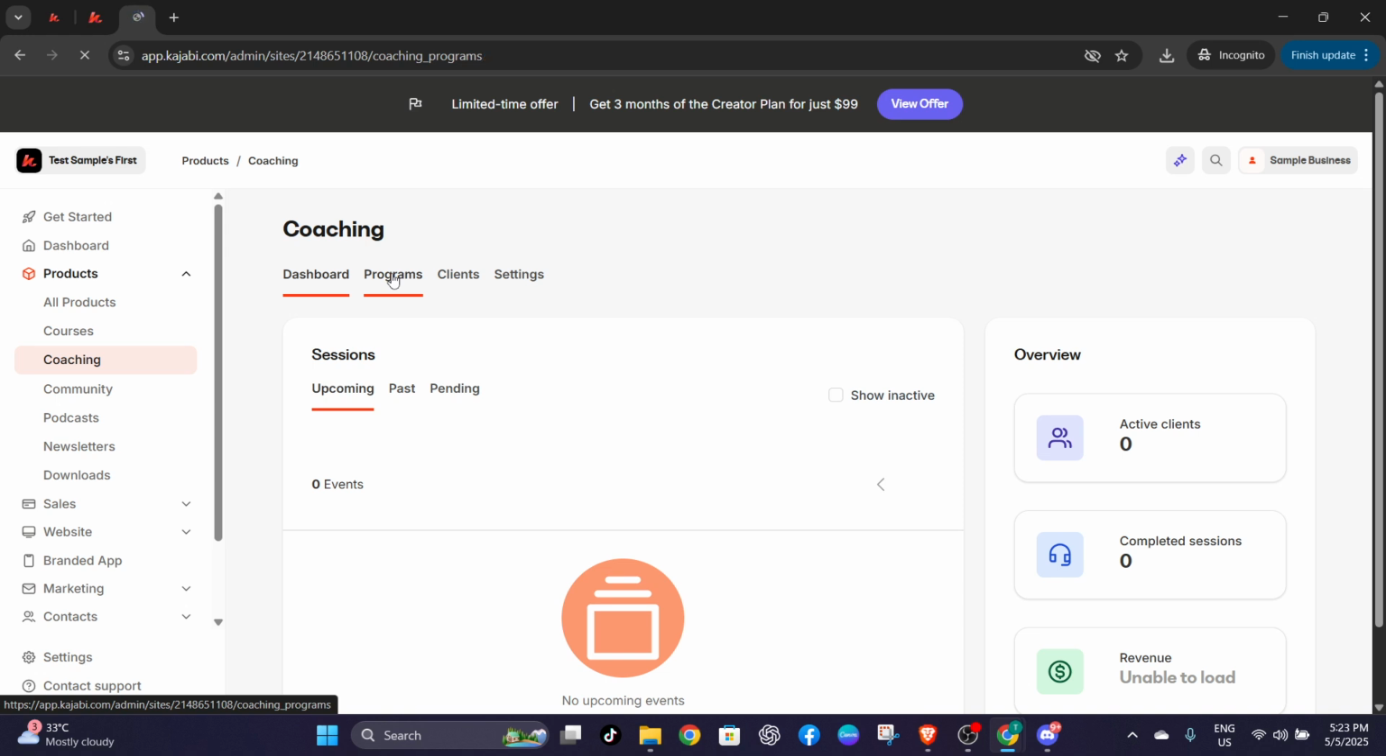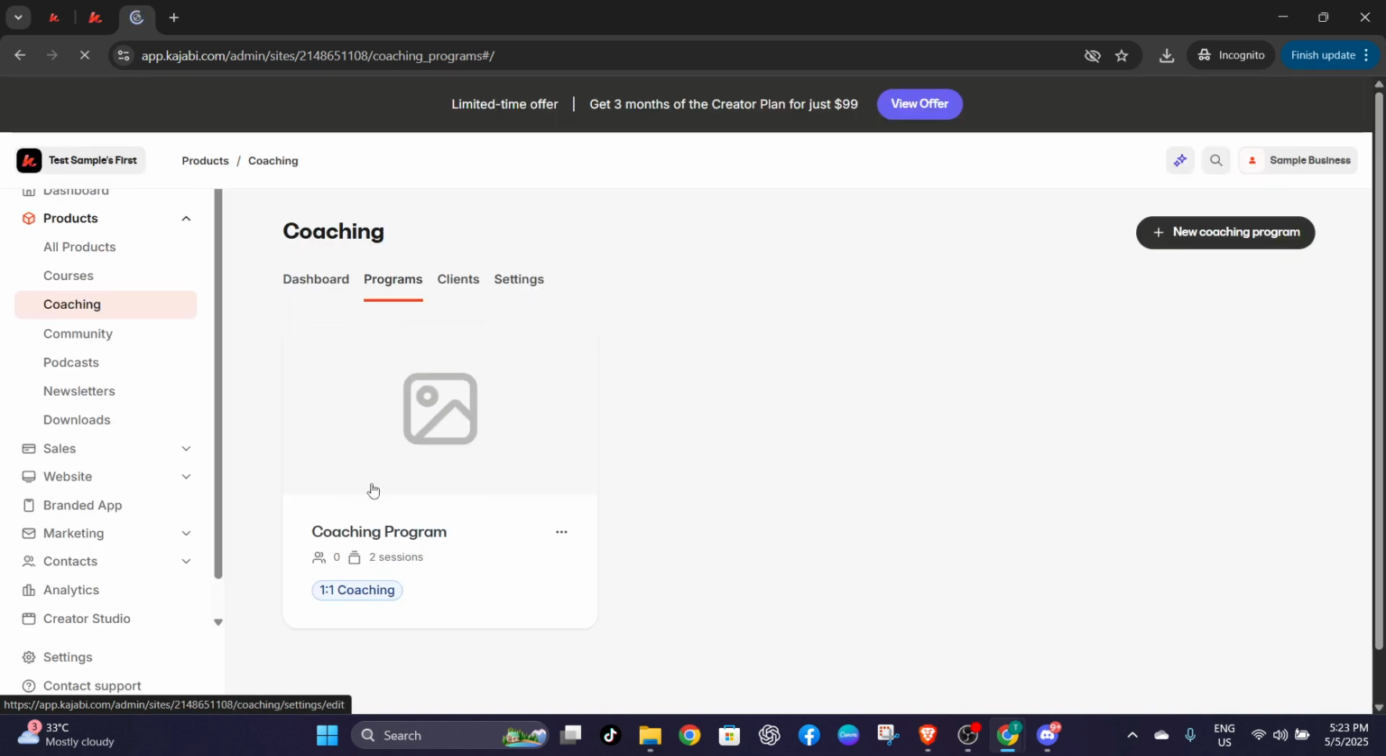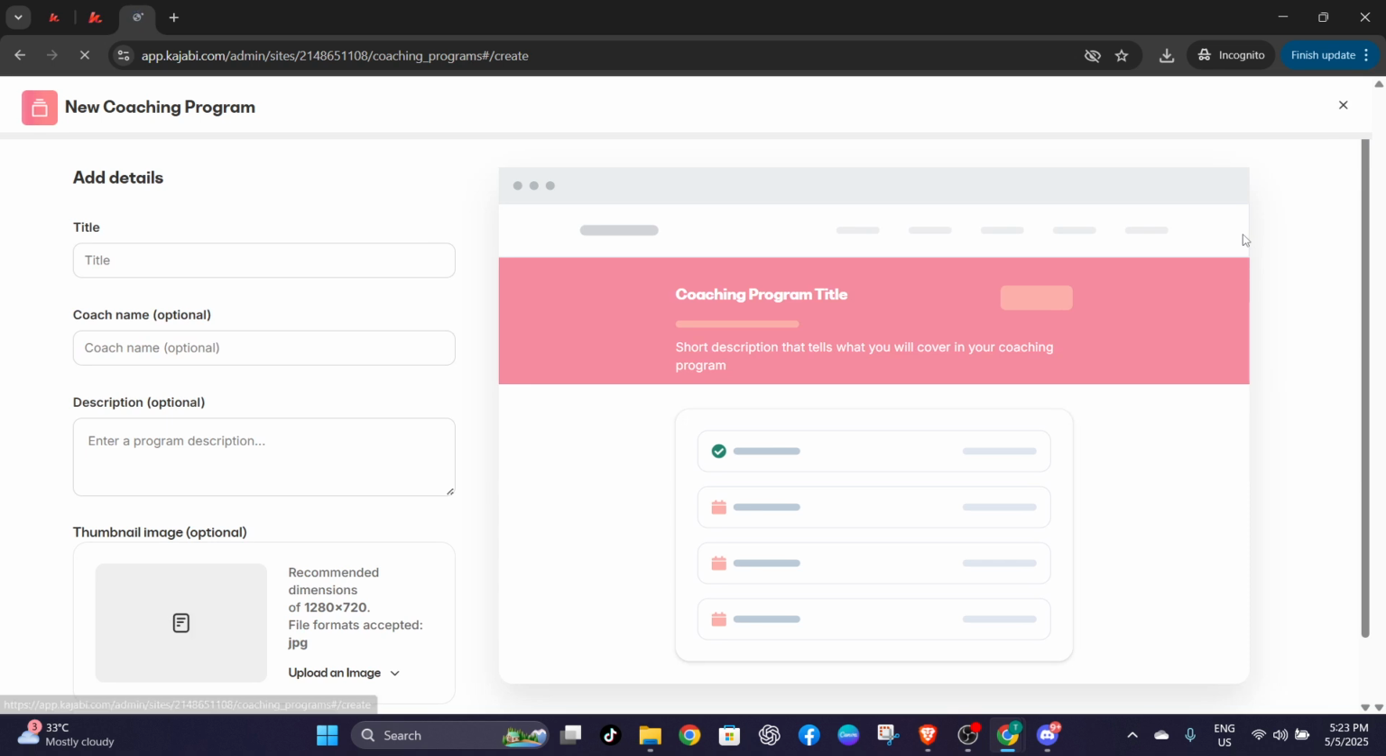Now let's move on to giving your program its unique identity. You'll be asked to provide the program's title, and you also have the option to add a coach name, which can add a personal touch. Be sure also to include a well-crafted description of what your program entails. This is crucial because it's the first touch point for potential clients to understand the value you bring.